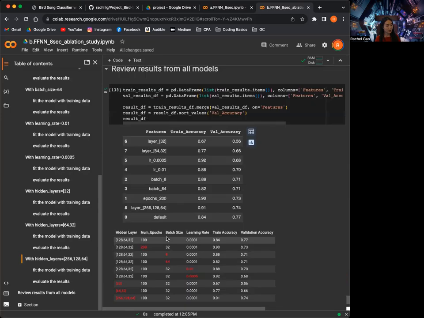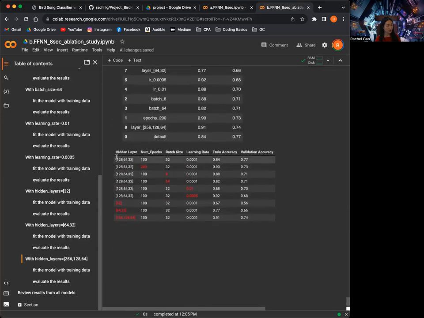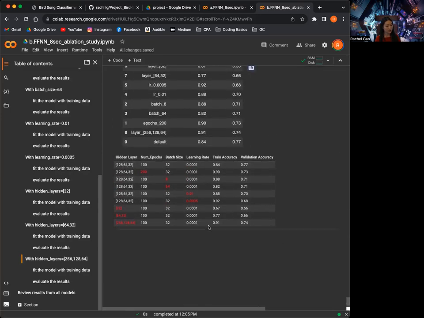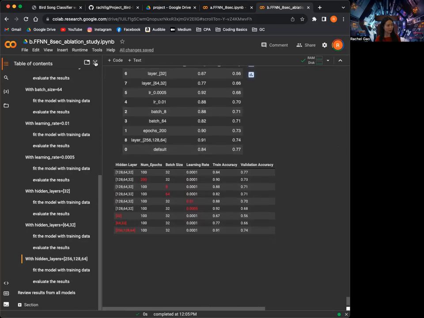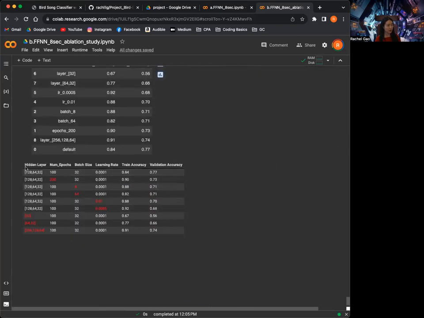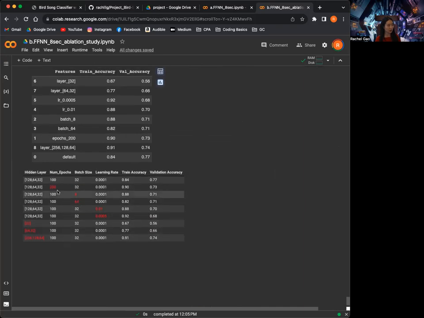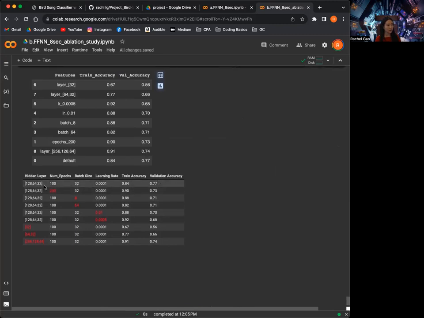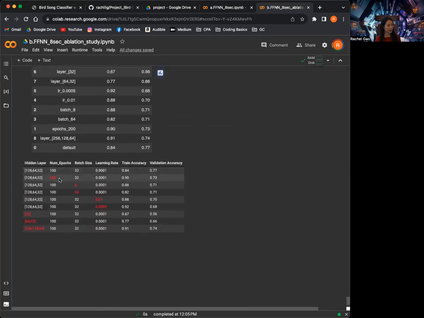Okay, so that's just a very quick view of what the ablation study looks like, and obviously this is not exhaustive. There are still many more things that I could change to see how the model would perform with each change. But I think that's pretty good for just a feed-forward neural network.